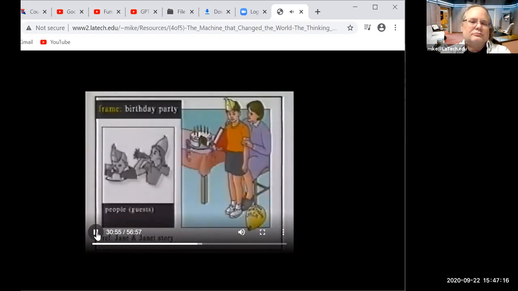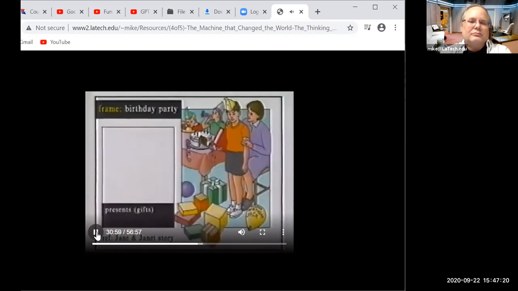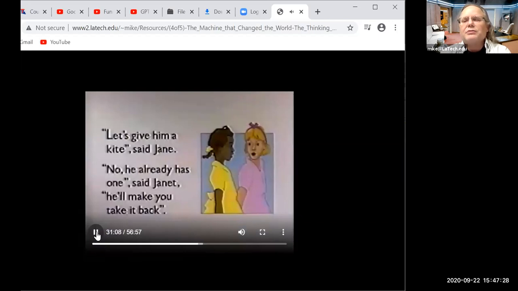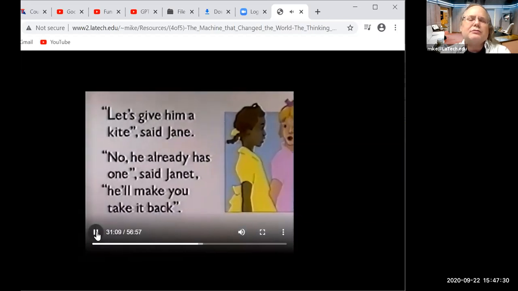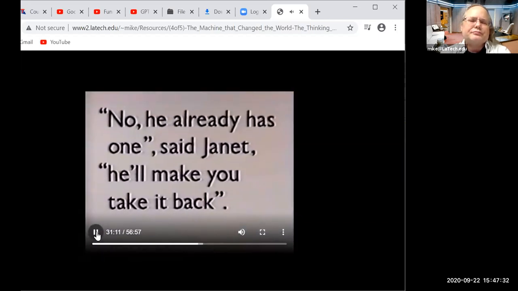A birthday party frame would contain all the things which usually happen at birthday parties. Once the computer had identified the frame, it could fill in the missing knowledge. But things were not to be so straightforward. See, this is very similar to the knowledge graph I was talking about that Google uses. The idea that he already has one, he'll make you take it back.